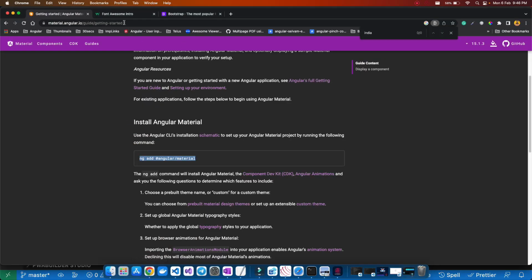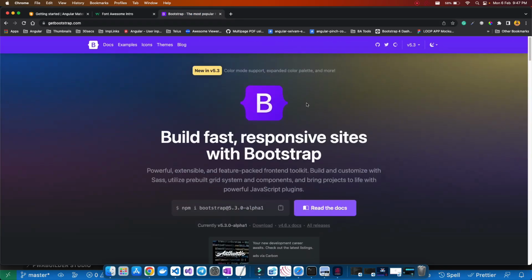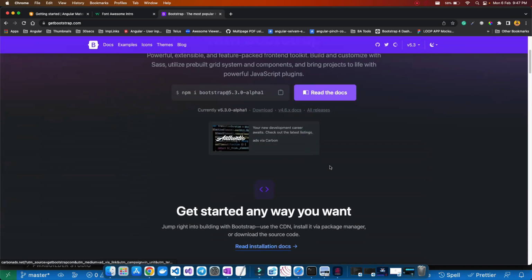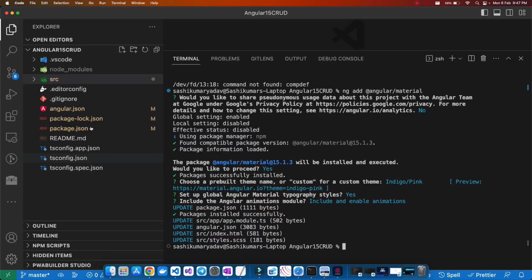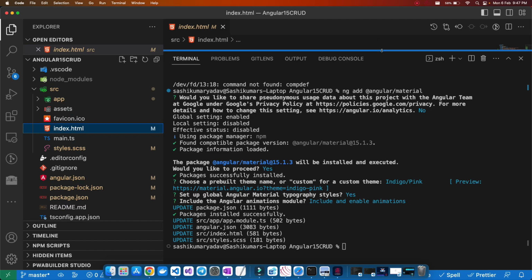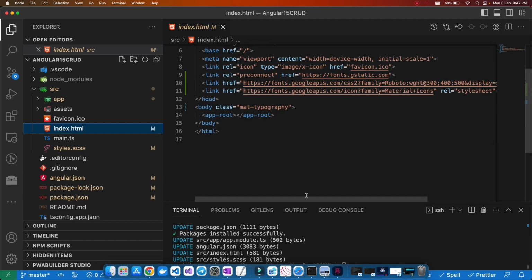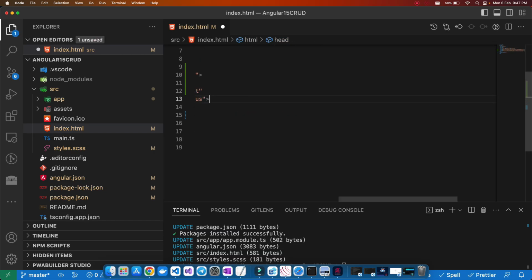So again, let's go to the website getbootstrap.com, and here if you scroll down with this version 5.3, if you scroll down, we will be using the CDN setup. So let's copy this first and let's go in your index.html. Let me just make it this small, and you can paste it just below this, in the head tag.